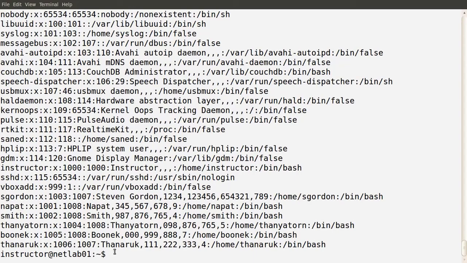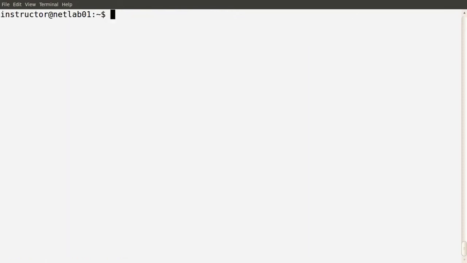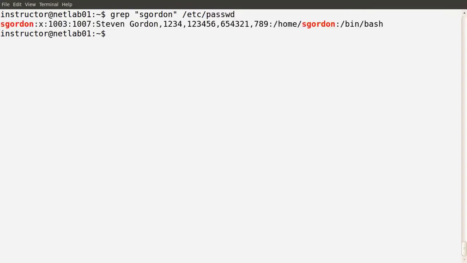Just to hide some of the details, I'll clear the screen and look at just one of those users. So grep, searching for S. Gordon. So I just show one line of this file, the one that contains S. Gordon. And let's look at the basic structure of this line.